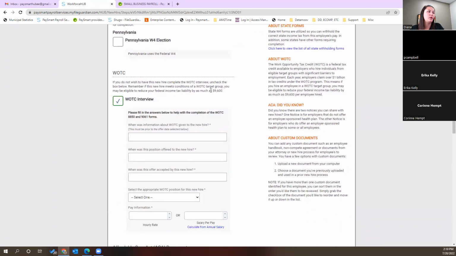In our flight system, we also have WOTC. WOTC is a work opportunity tax credit. So if you hire an employee who is part of what they call a WOTC target group, you would be qualified to get a tax liability credit on the business's tax return. And that credit can be up to $9,600.